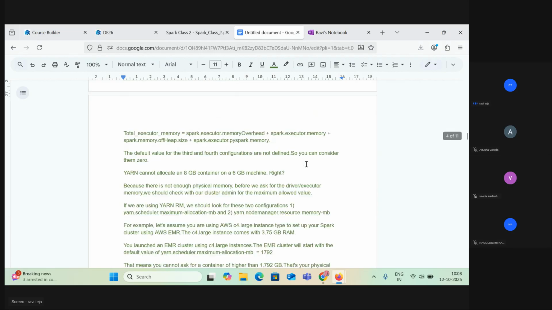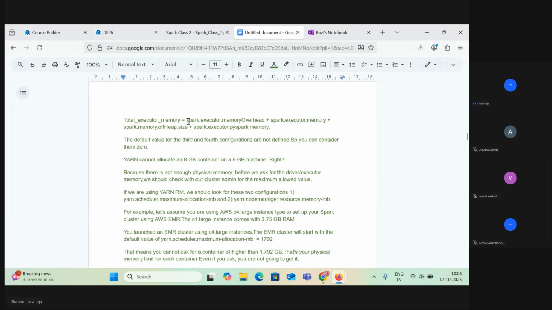Okay, let's see. Total executor memory is equal to spark.executor.memoryOverhead.